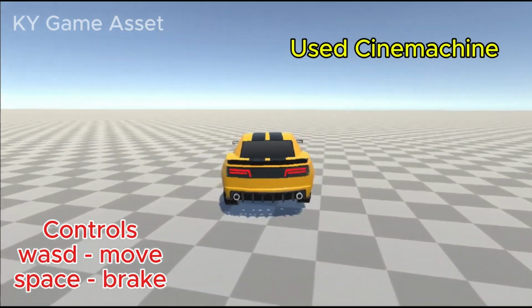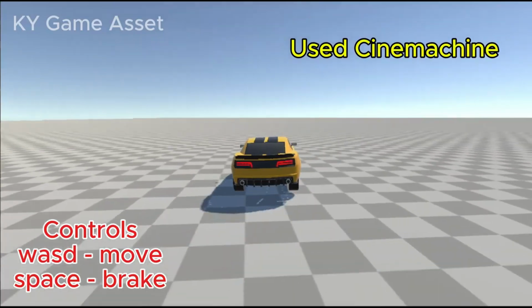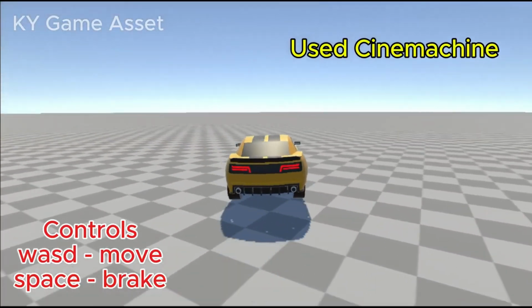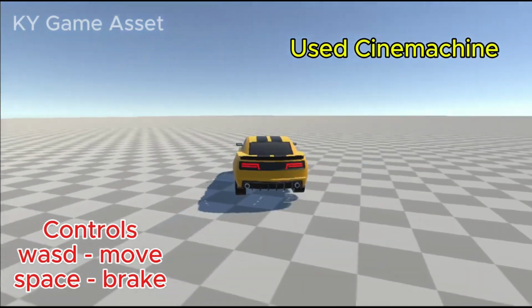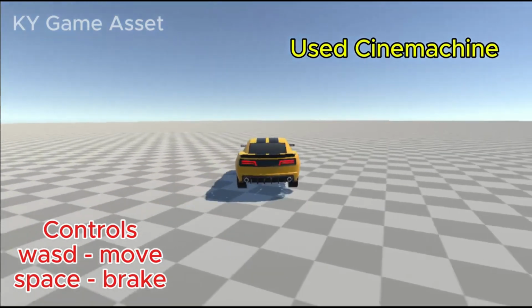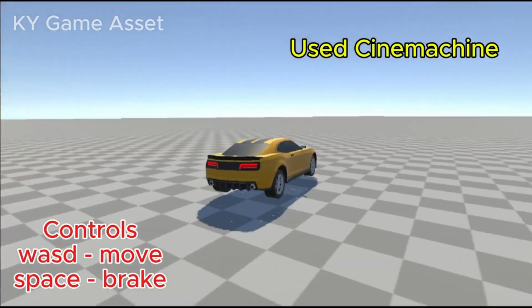In the last video, I explained how a car controller works in Unity. In this video, we are going to do the part most beginners struggle with, setting up a car controller from scratch. No shortcuts, no hidden prefabs. I'll show you exactly why WheelColliders are frustrating, what usually goes wrong, and how to avoid common beginner mistakes.